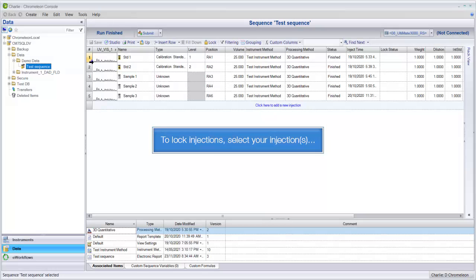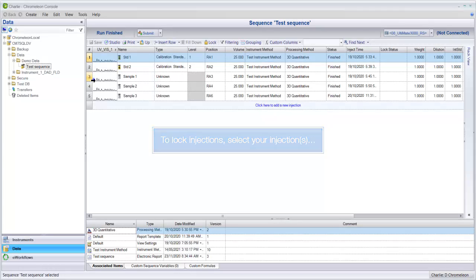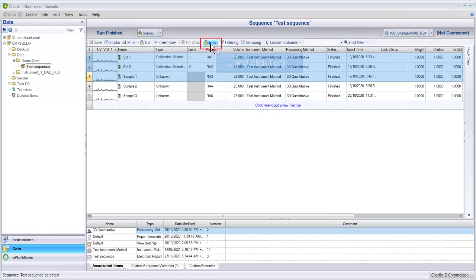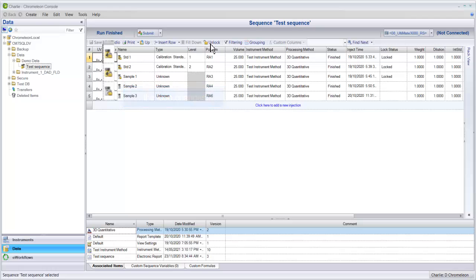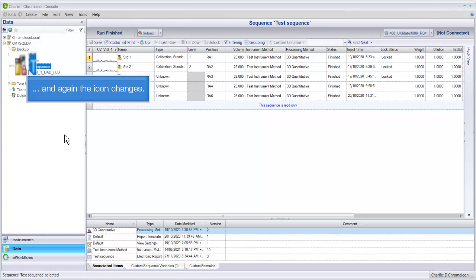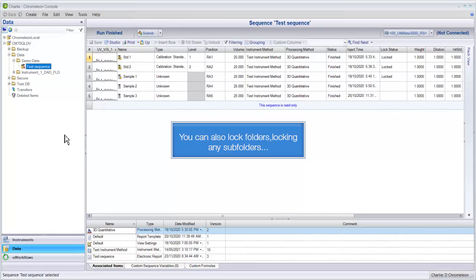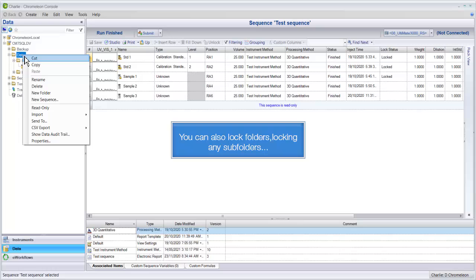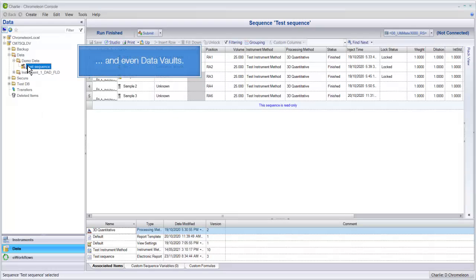To lock injections, select your injection or injections and click Lock. The icon changes and the lock status is updated. You can also lock sequences, and again the icon changes. You can also lock folders, locking any subfolders, and even data vaults.